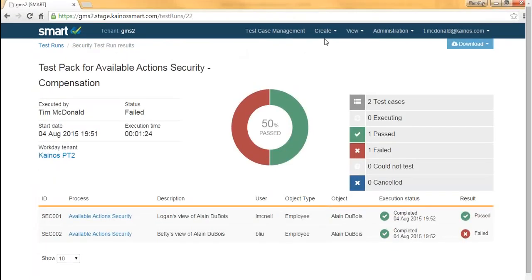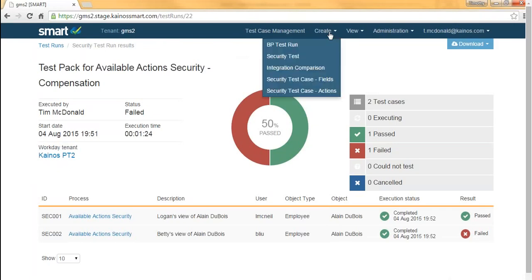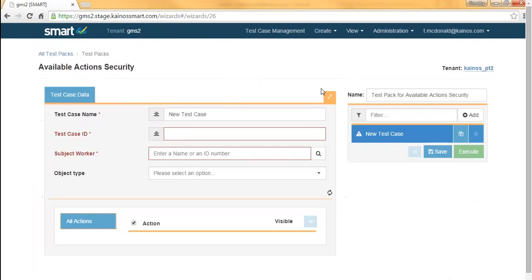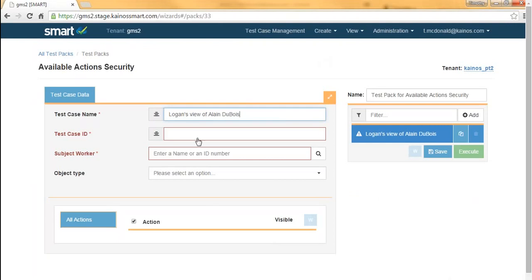Now, SMART is capable of handling much more complex scenarios than this, and this is where I would like to introduce the concept of the baseline. The baseline, as Will has said, is retrieving the current security in a tenant. So if I go back to create an Available Action Security test, I'll be brought back into the wizard. I can go through and provide all my test case details again, the test case name, the test case ID, the name of the worker that I want my subject to be. Again, I'm going to use Logan.